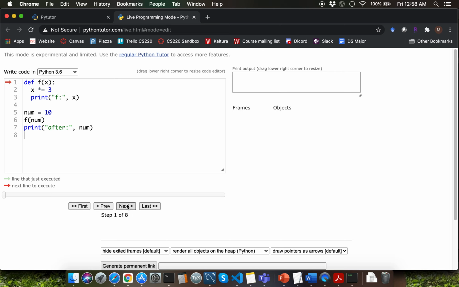We are defining a function f. Then in line number 5, we are creating an integer object instance 10 and adding a reference to that into the variable num. So that's going to add an arrow from the num variable box to the integer object 10. In line number 6, we are invoking the function f by passing num as argument.